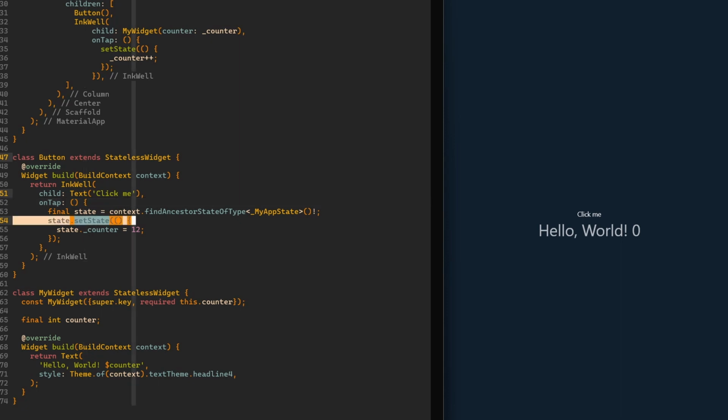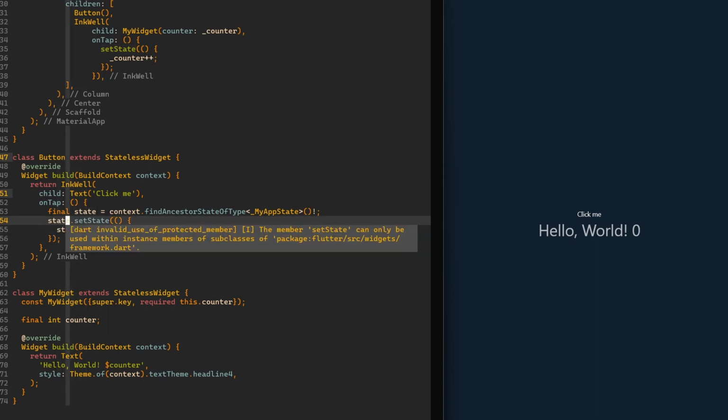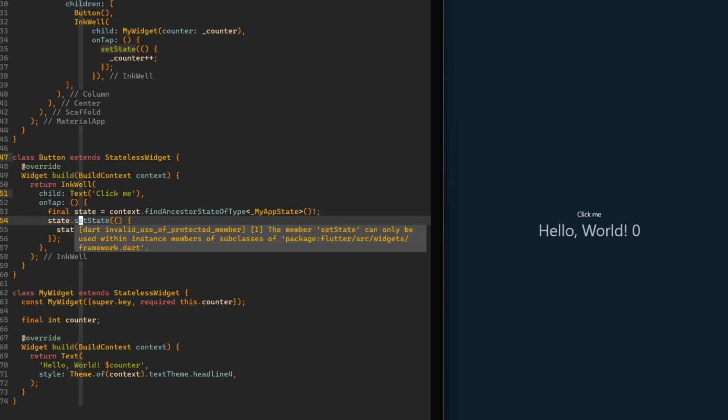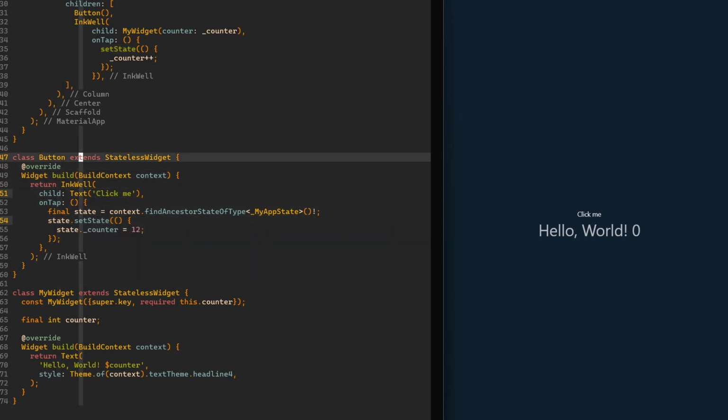There are a couple of very sinister things happening in these 3 lines, just these 3 lines over here. So first of all, we are calling the setState on state from outside the context where the protected setState should be called. And you can see that the linter already gives me a message notifying me that I'm doing something bad. That the member setState can only be used within some instance members of subclasses of something else, which definitely isn't a stateless widget because a stateless widget doesn't have state.